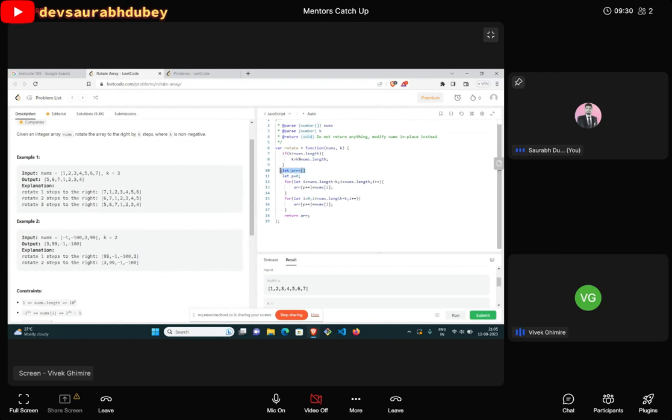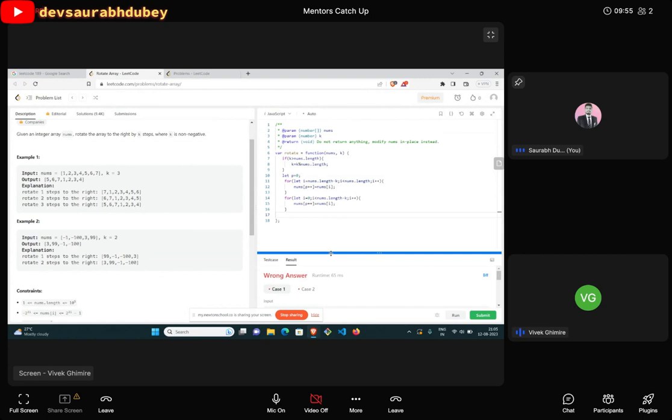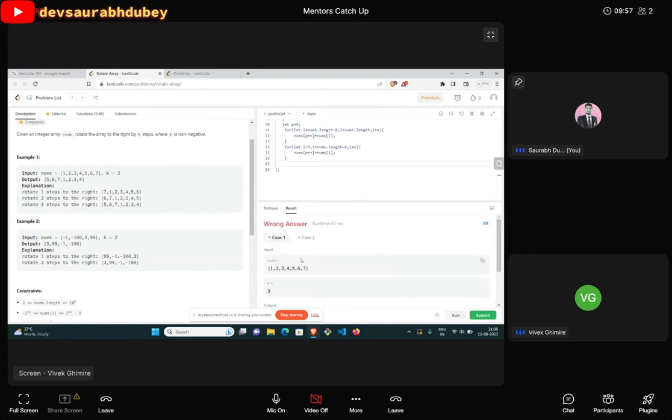I don't have to use this loop or array also if I have to update it. Simply I will take p and nums of p plus plus. I think we should update it. Let me check. Yeah, give it a try. No, it doesn't work, because the nature is the same. The problem comes.